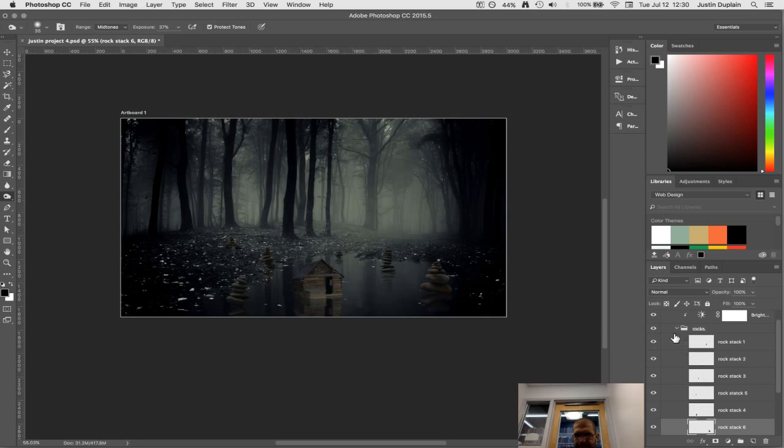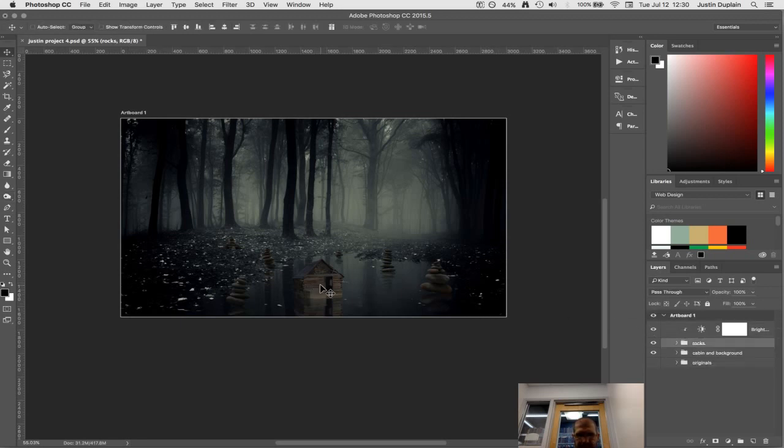Okay. There we go. So that's it for today. Today I got my rocks in. Next time, add my bear, add my stack of beads, add my guy, and I think I will be there.